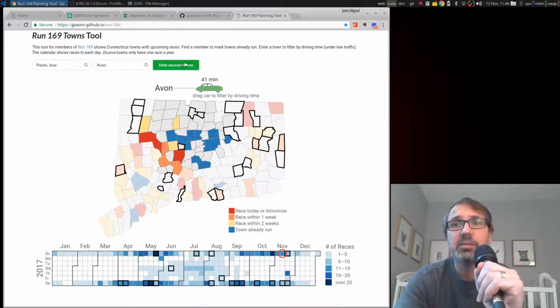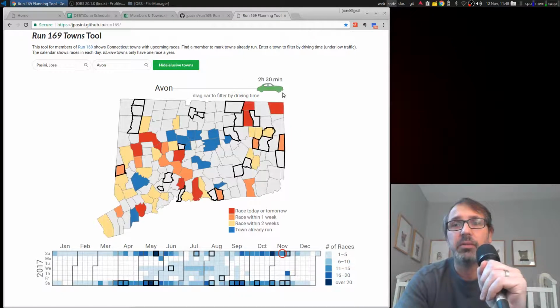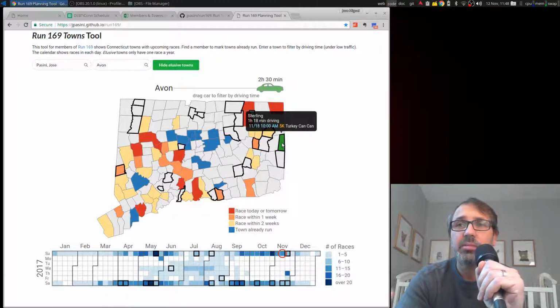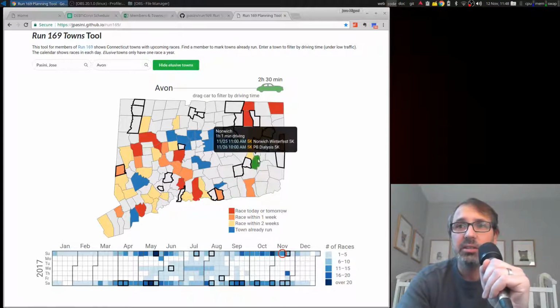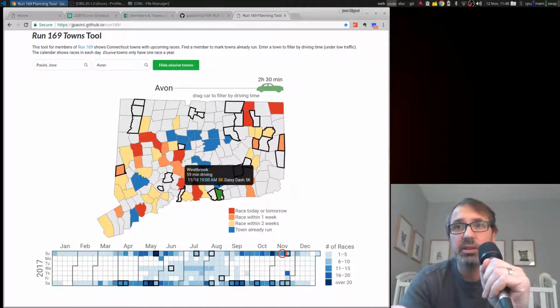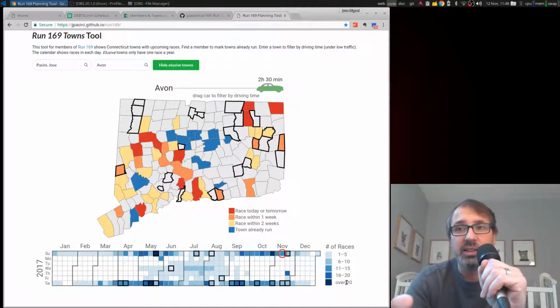So in this case, if I show the full state, of the elusive towns, there's Sterling, which has one near Thanksgiving, Scotland. Most of these towns don't have races. New Fairfield, and then the other one. Same thing with this calendar. It shows me what dates in the year there are races in elusive towns. So I know that next weekend, on Saturday and Sunday, there are going to be races in some of these elusive towns.